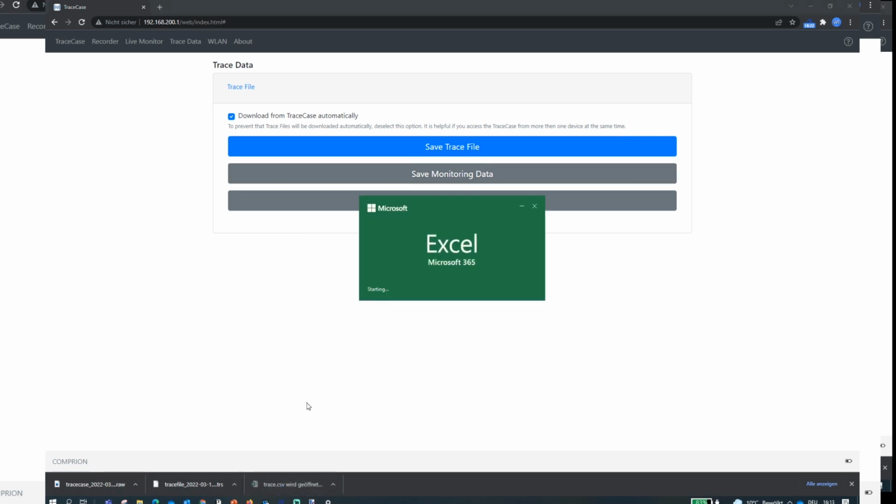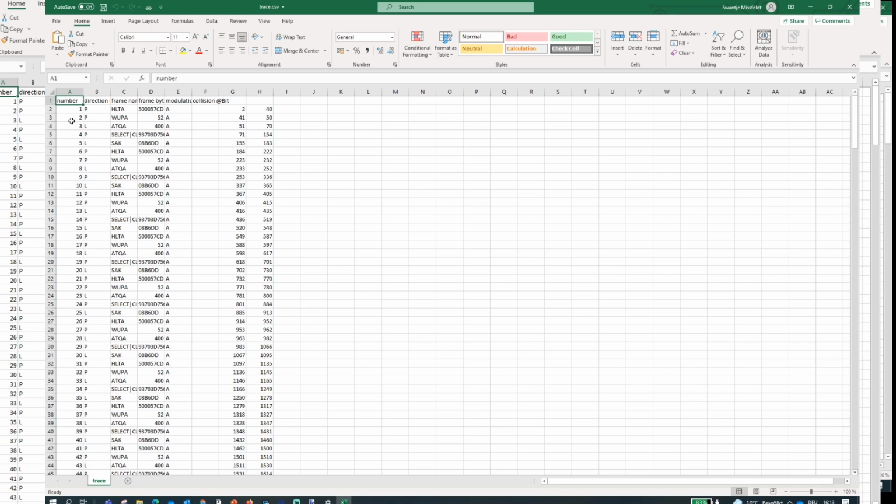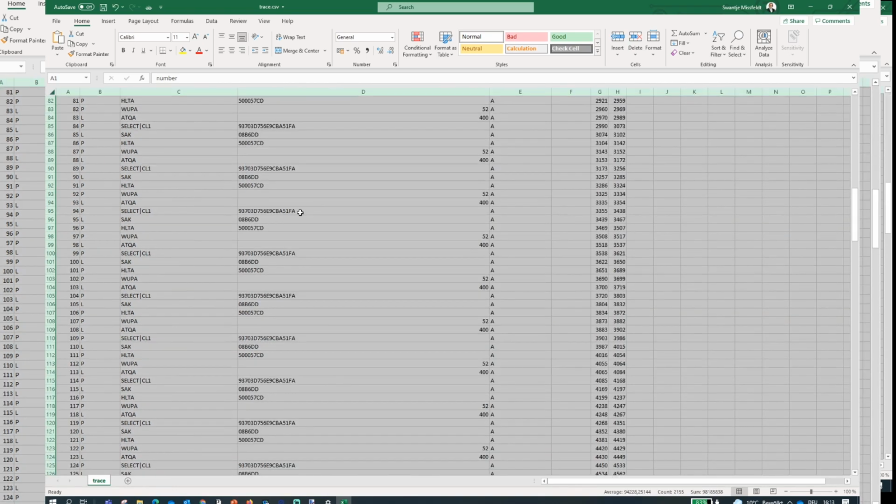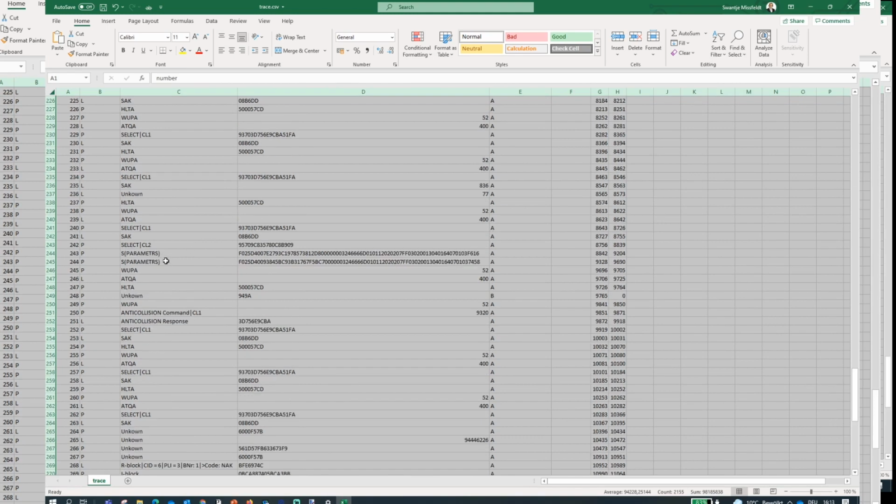And then I just launched the CSV file to give you a glimpse or an idea of what you get for this. So the CSV file you can use for further automation, further automated evaluation, for instance. And that's then so much about the web interface.